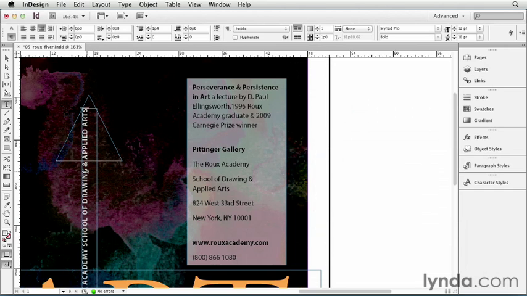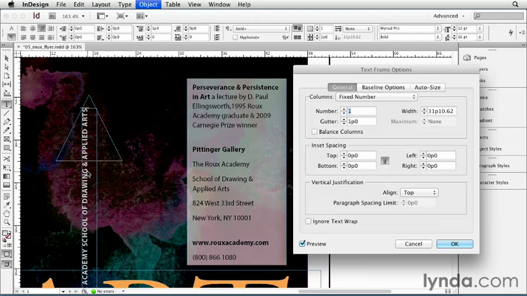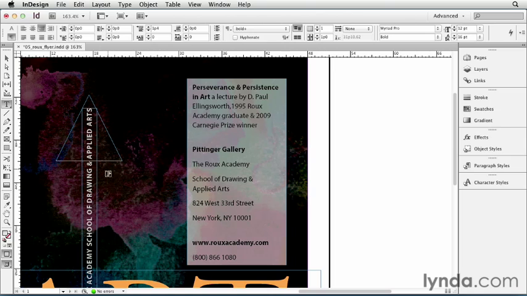This frame over here, which is on its side. I'll click inside of it because I have the Type tool selected. I could just as easily use the Selection tool. I'll press Command B or Control B, and I'm going to change the vertical justification here to center. Click OK, and you can see that now the text is centered inside that frame.